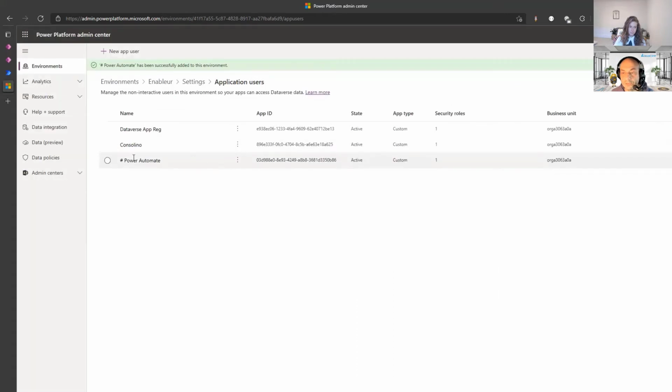So now we have this Power Automate user, and you can go ahead and adjust the role if you need to. Cool.